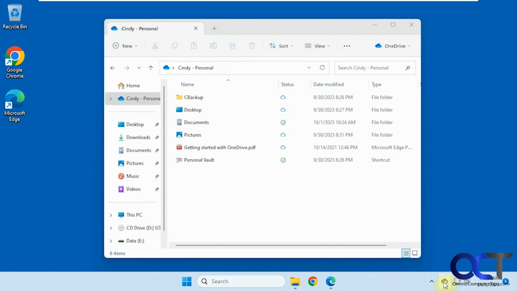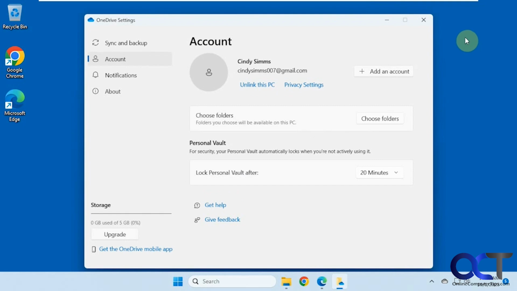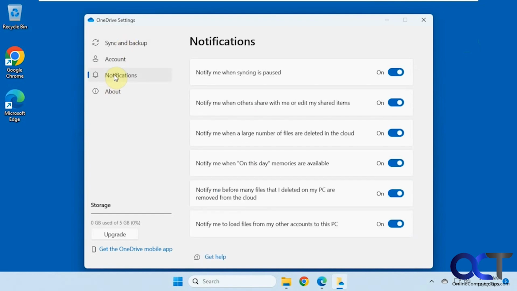And if you right-click on the icon, you can see the status here of what's been syncing. Then you could go to the settings, so you can see your account information. You could unlink this PC if you don't want to use the app anymore, if you just want to do it all online. You could change your sync and backup settings, preferences, what type of notifications you get, and so on.